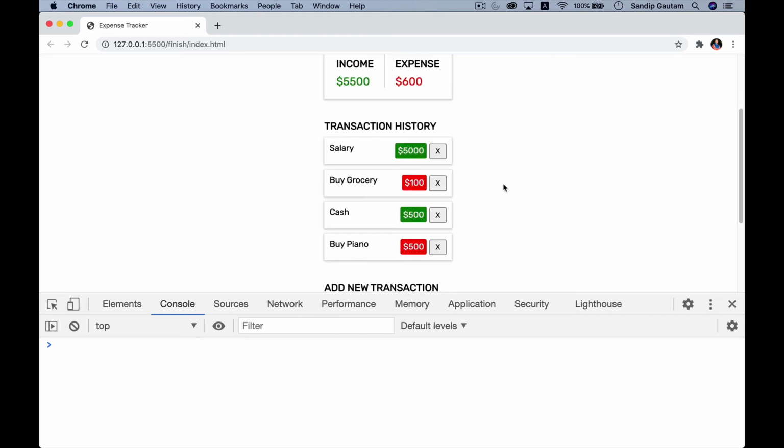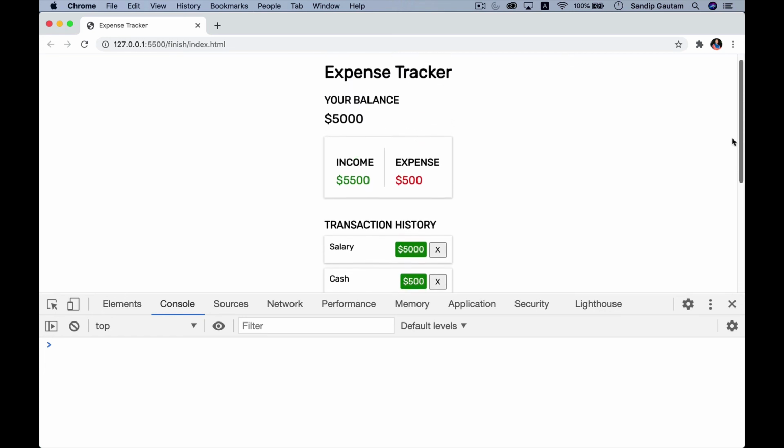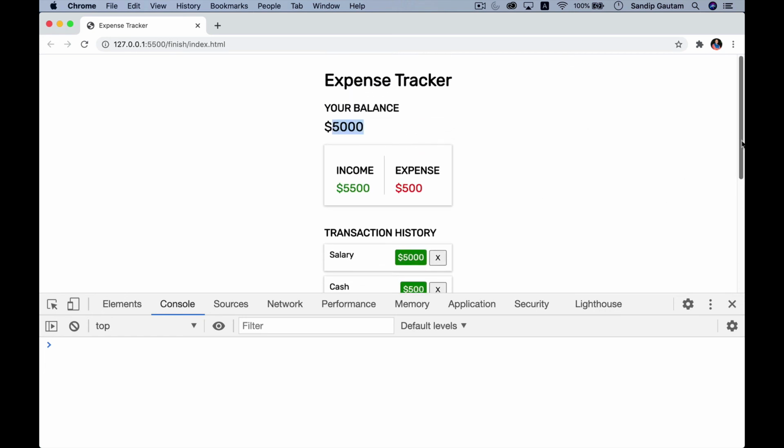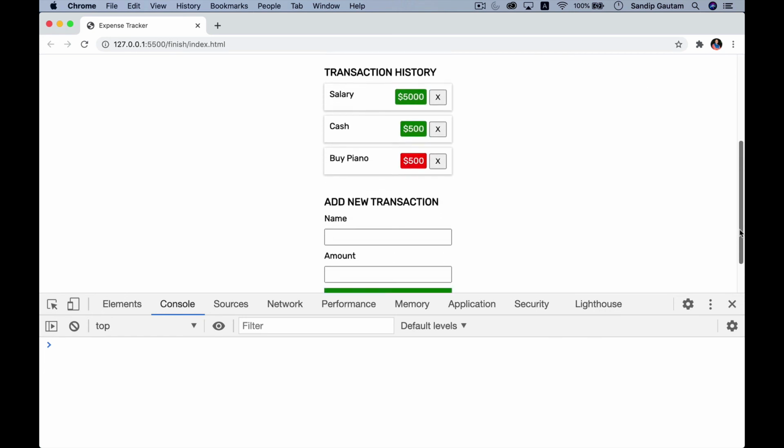Let me try to delete something, maybe a grocery item. So I'm going to delete this. Expense should change to 500. So let's remove 500, and income should increase. The balance is 5,000 now. So I think things are working fine.